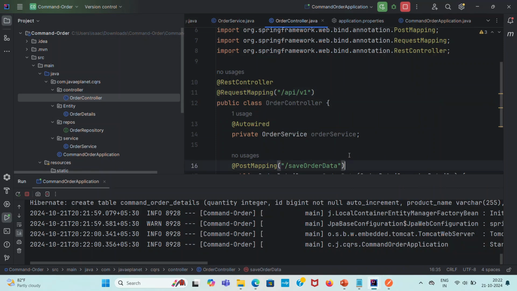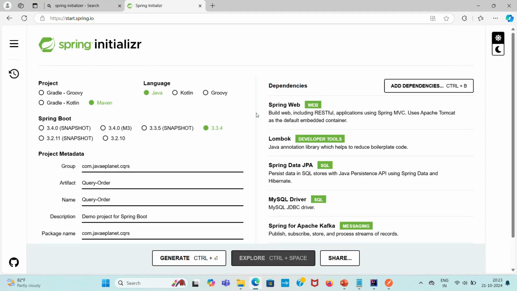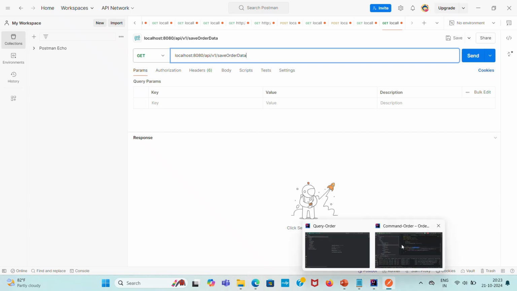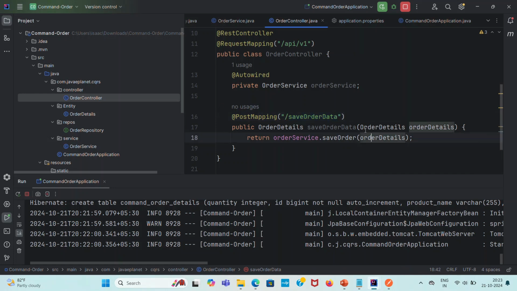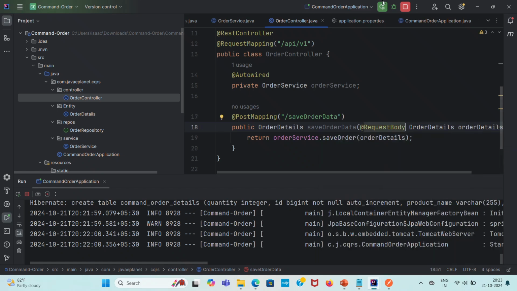API /v1, copy, save data. Go to the command order. Sorry, here we need to annotate with @RequestBody. Now rerun it again, stop and rerun.